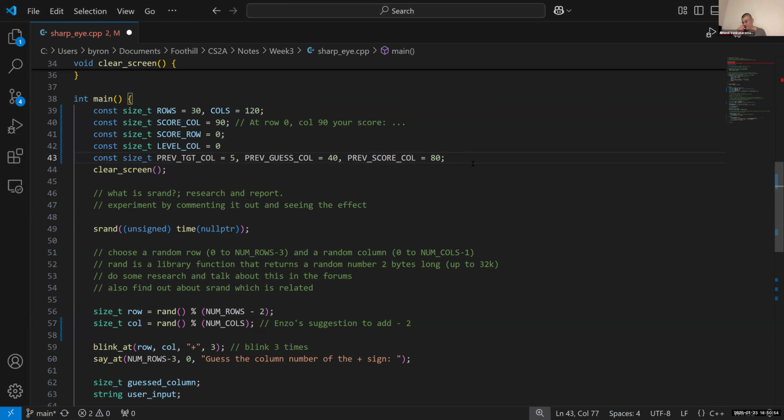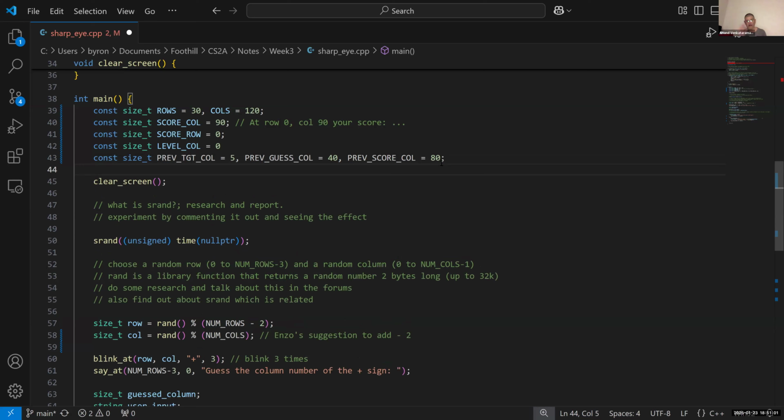Okay, and obviously you can adjust all of these later on. So now a blank line after that, and we can add more constants later on if necessary. So the first thing we do is clear the screen.